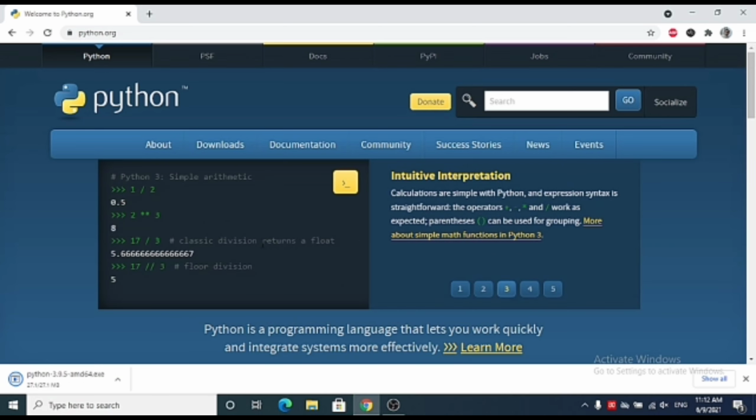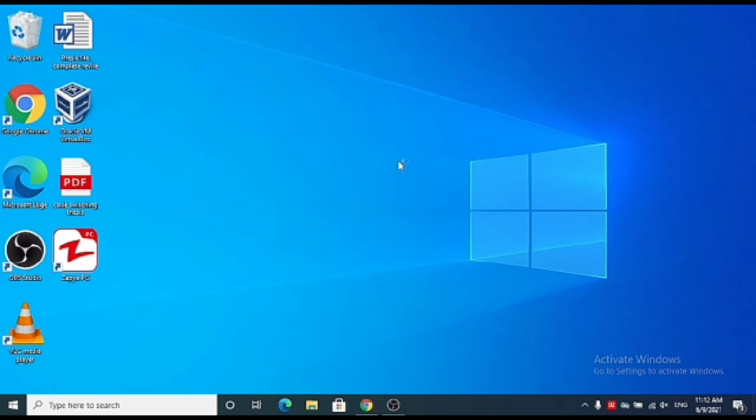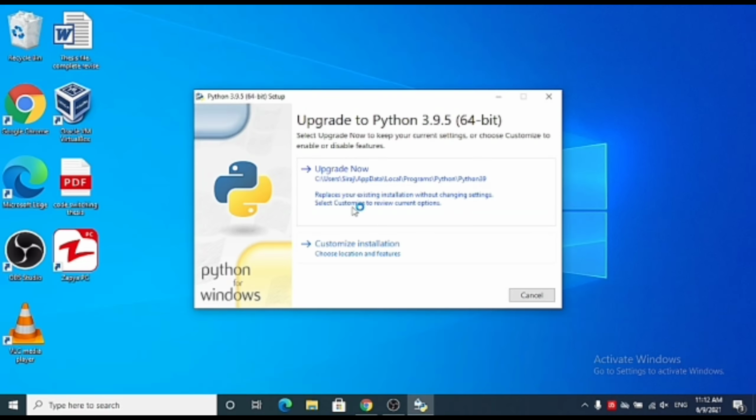Now as you can see we have downloaded it. So you just need to click on this exe file and minimize the browser and click run option, and then here you can see the installer started.